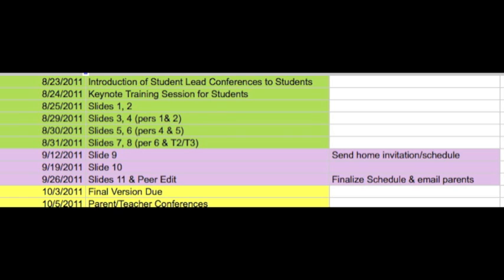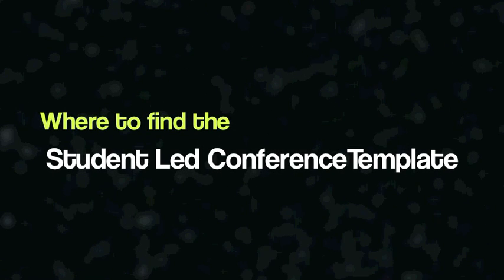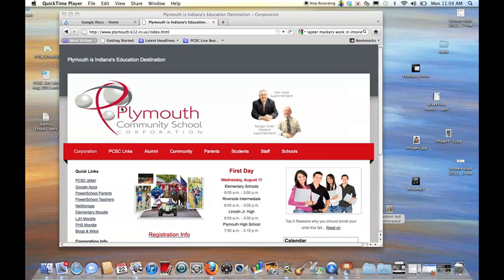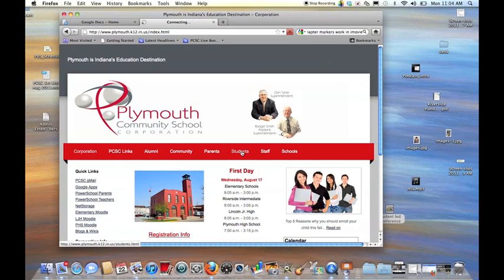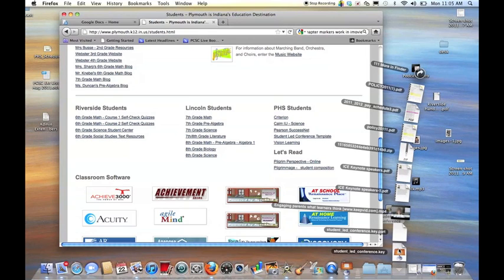The guidance department will give you this timeline to help keep you on schedule for completing this presentation. Also get the student-led conference template by going to the PCSC website, clicking on the student link, which will take you to a list of resources. Go down to the PHS students area, double-click on student-led conference, save the file, and then it goes into your downloads folder, which you can access down at the bottom, and there it is right here.